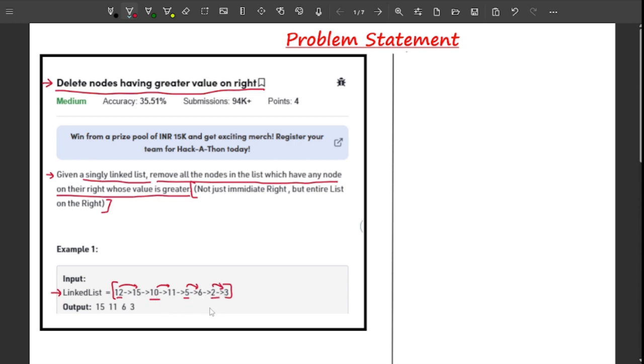So all these nodes should be deleted, and when we delete these nodes, then we will have remaining nodes as 15, 11, 6 and 3. So all these nodes are going to be the part of answer. So this particular list is going to be the output you can see here. Now, I hope you have understood the problem well.